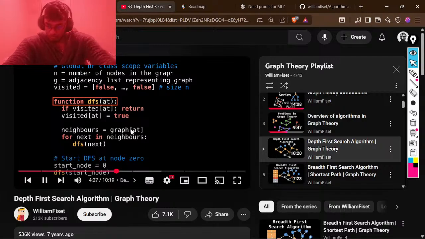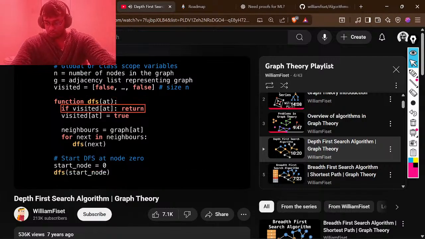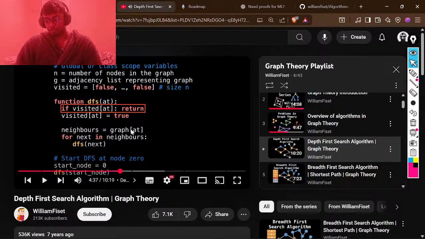Argument: the current node we are at, which I have conveniently named at. This method is recursive, so I check the base case, which is whether we have already visited. If visited. Wait, what is visited? False?